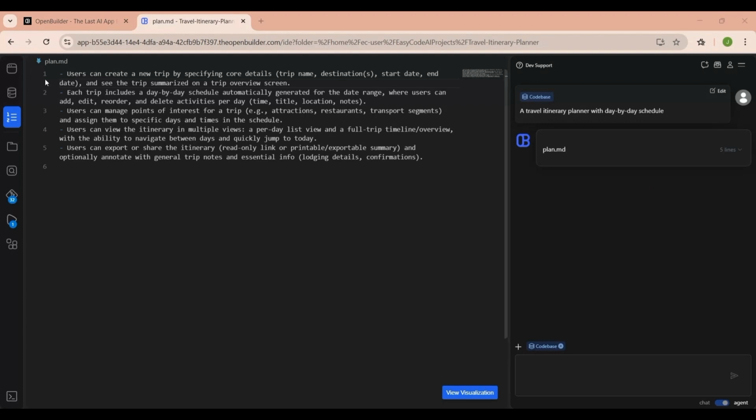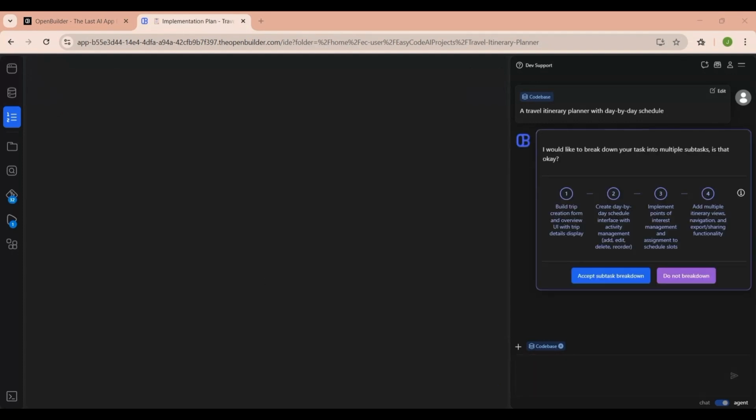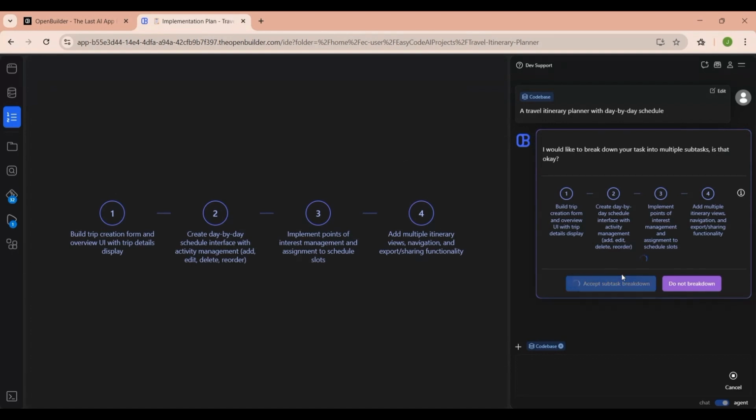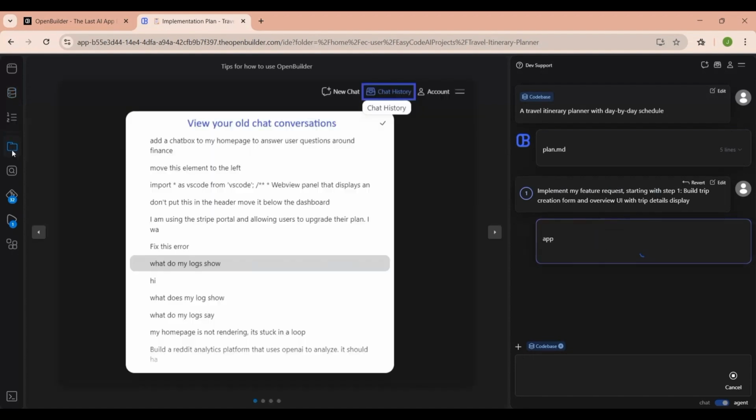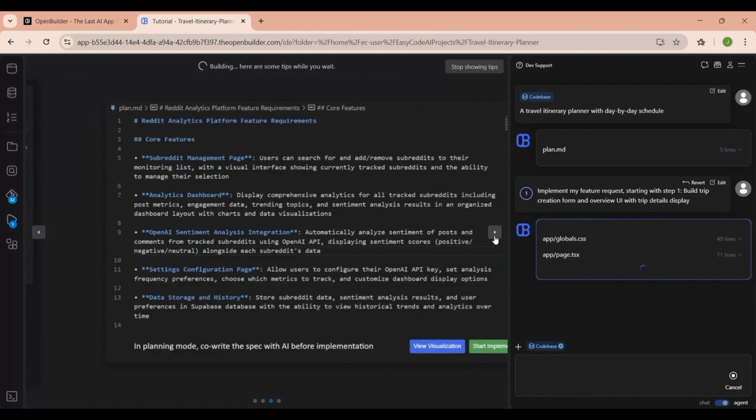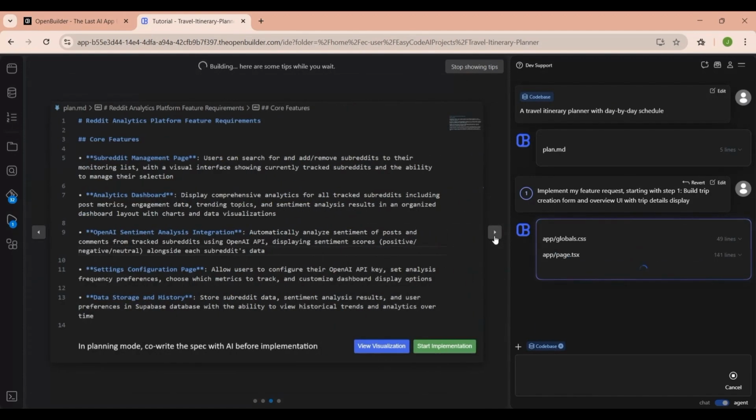On the right side of the screen, you'll see the Dev Support panel, where OpenBuilder shows the main prompt you started with, a travel itinerary planner with day-by-day schedule. Below that, it lists the files being created for your app, beginning with the plan file. This is where the AI starts building the structure of your project step by step.